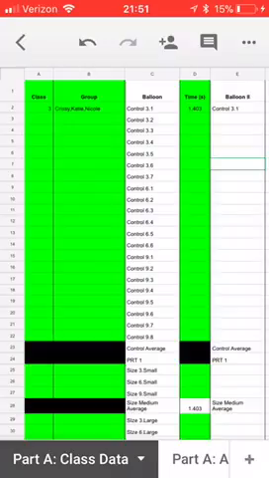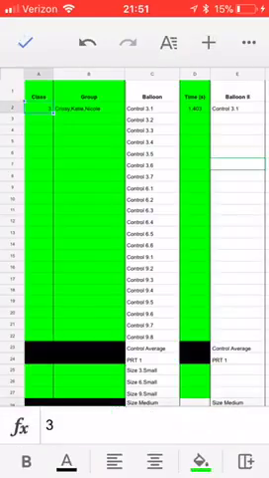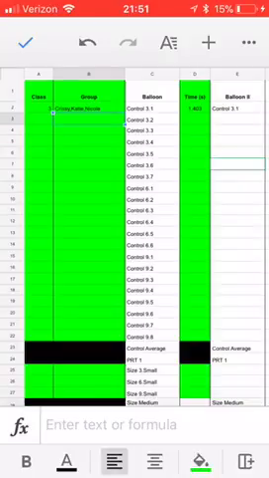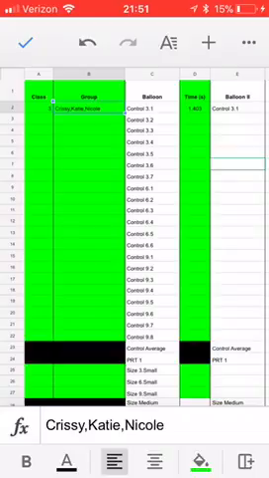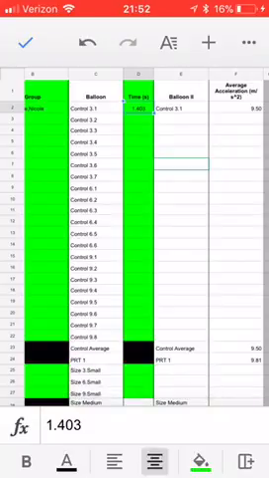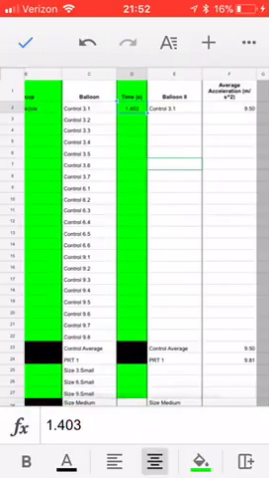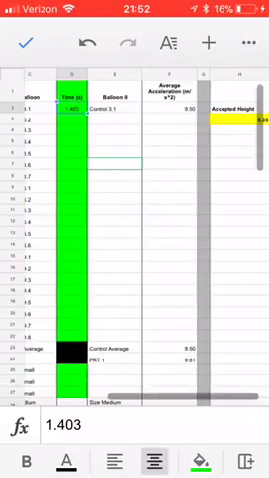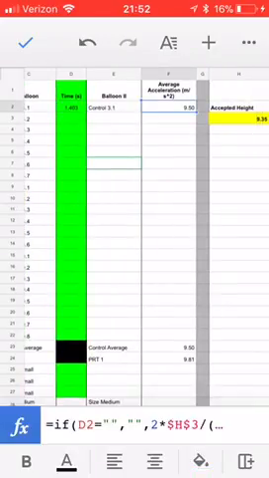So here, for example, this morning, we have class period 3. Chrissy, Katie, and Nicole, you put your names from your group. They were group 1 from period 3. One of the balloons they dropped was control period 3, group 1, so control 3.1. And they found a time of 1.403 seconds. Based on their time, the average acceleration of their balloon, which automatically updates, was 9.50 meters per second squared.